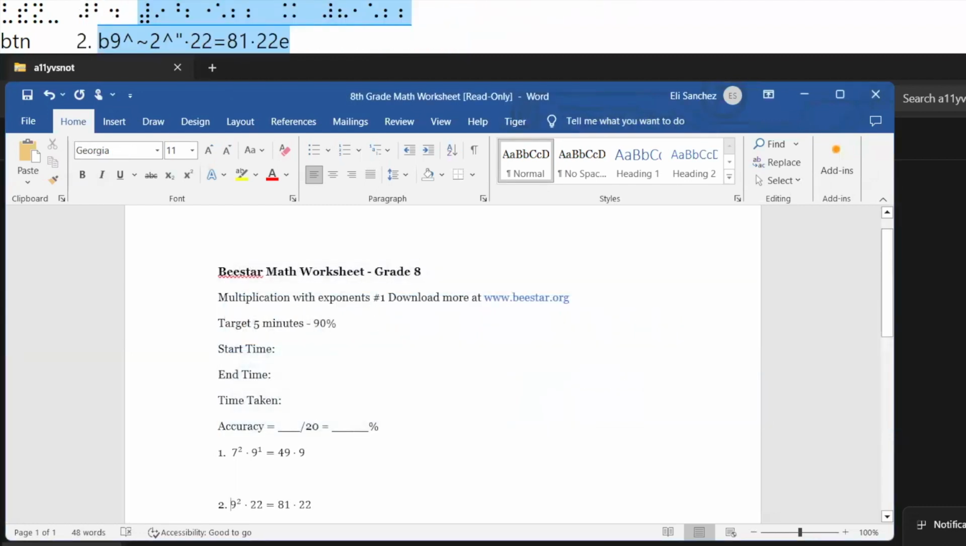8th grade math worksheet left bracket read dash only right bracket dash word. Print view. Edit. Wow. Not too shabby, huh? And there you have it. It looks beautiful, and obviously this is something that could definitely be turned in, printed out, and in Braille and in print. This is completely accessible.